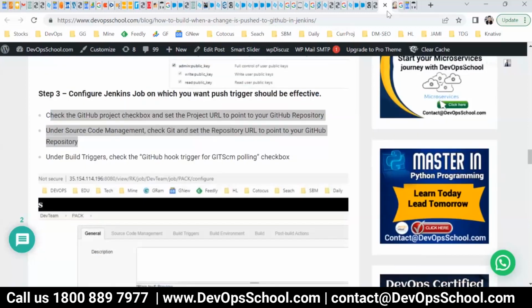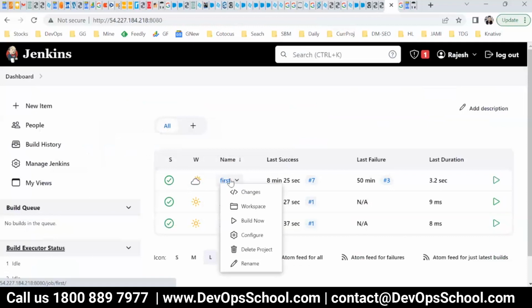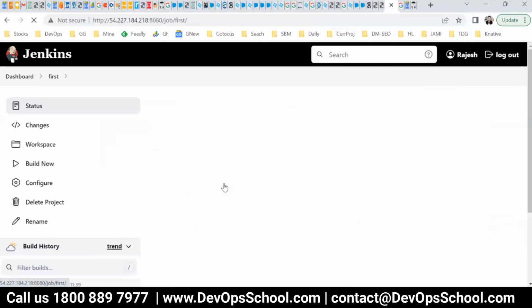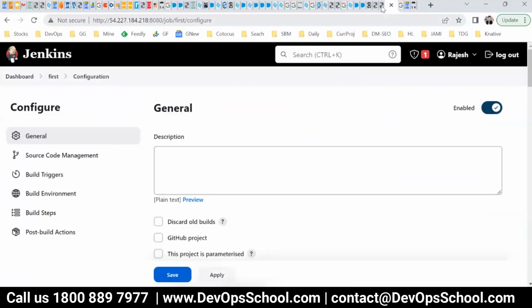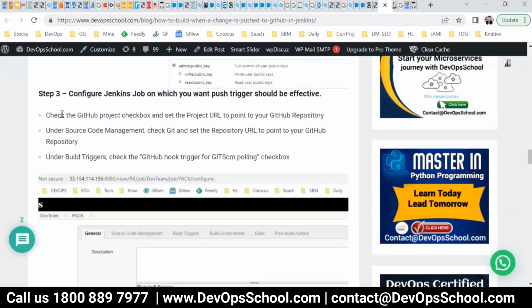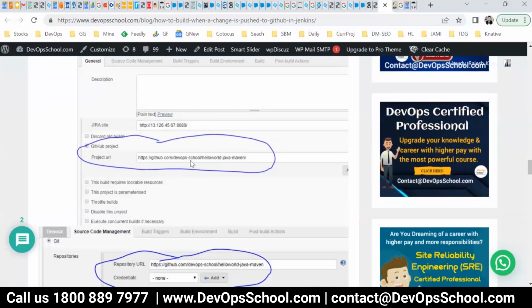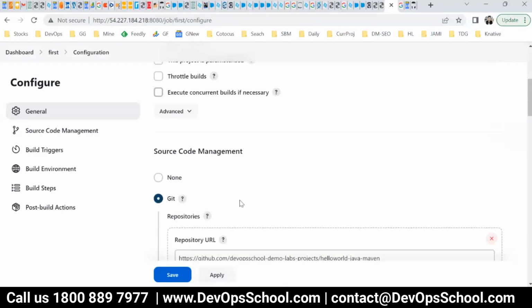Okay, so I will go to the first job, where I have the configuration of the git repo, and here you have to configure a little carefully. So check this one, go with the image, it will be easier. This one you have to click OK. So let me do that.